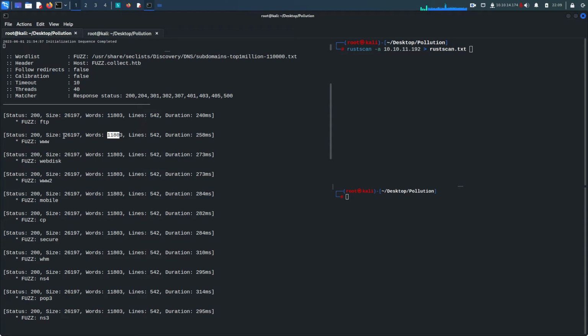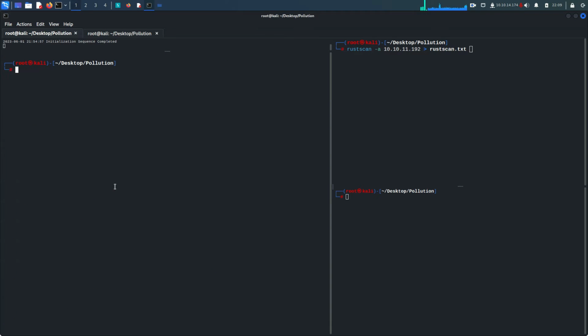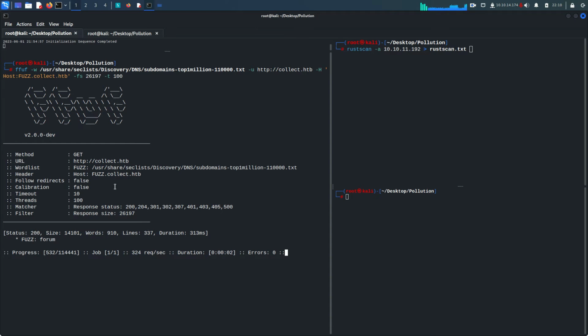So I'm going to filter this result by size 26197. I'm going to clear it and type space hyphen fs 26197. Is that it? Space hyphen t 100. Let's see. Yeah, and here we go. Now what I did, I filtered the size with this, so it is not going to show us any response with this size. And here, as you can see, we found two subdomains, forum and developers.